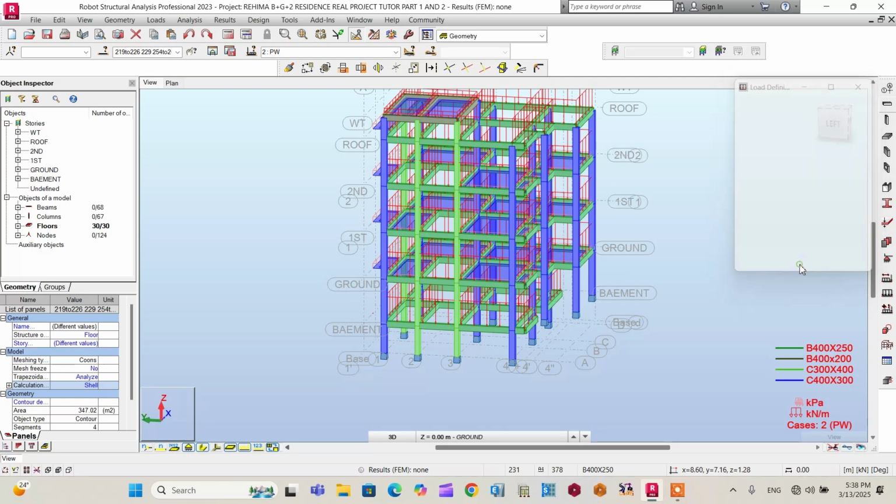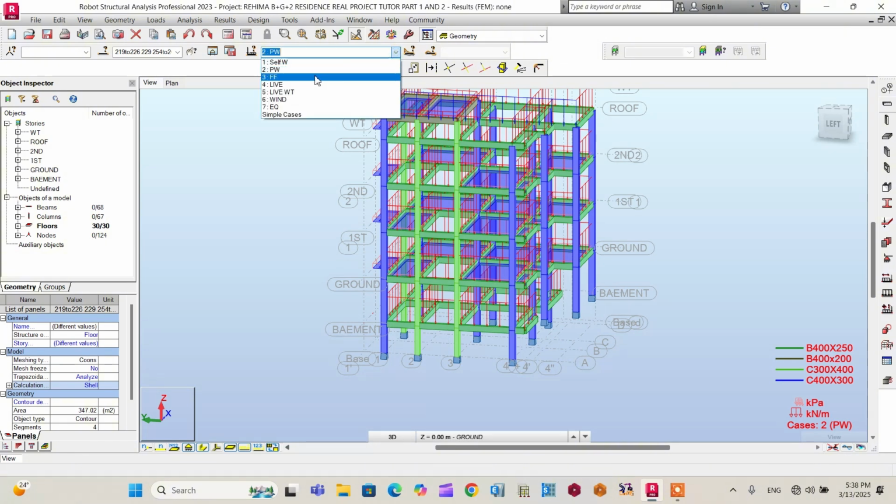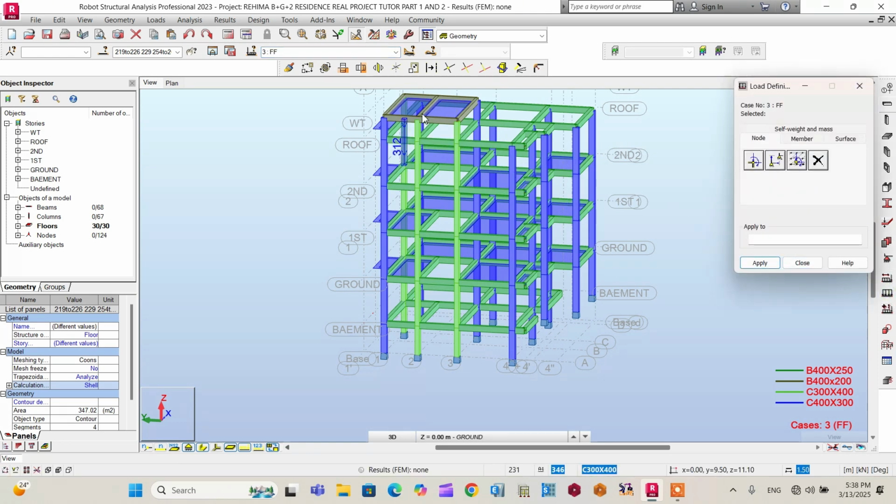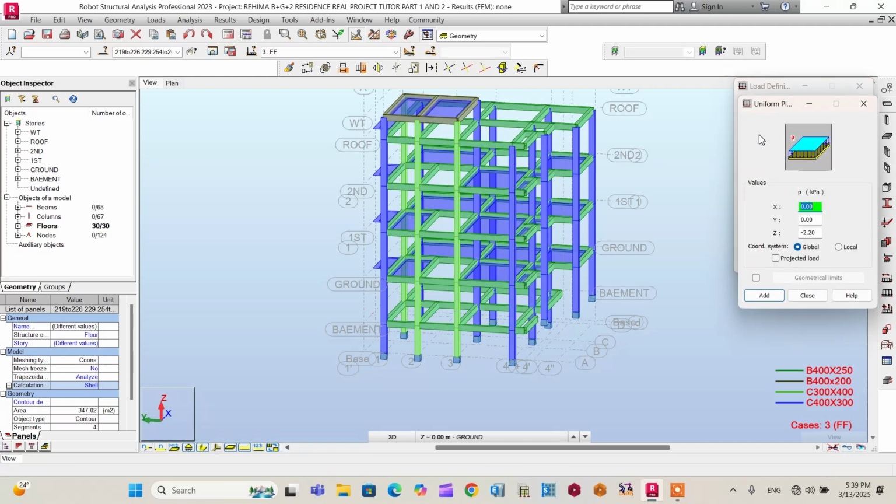Make it close. Change the load as floor finish. After that, I have to go to load definitions again. All the surface load is assigned like this, but for the water tanker, I have to assign independently. But as a tutorial, I will assign all the loads. But in a practical design case, I have to assign all the loads on the cantilever parts and to the water tanker part independently. So to assign the floor finish load, make it a surface here.